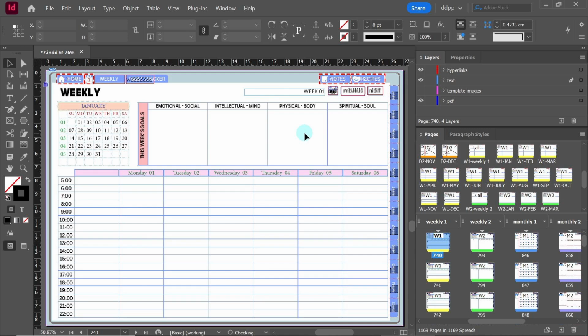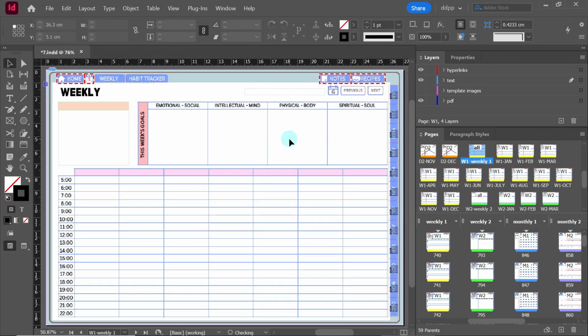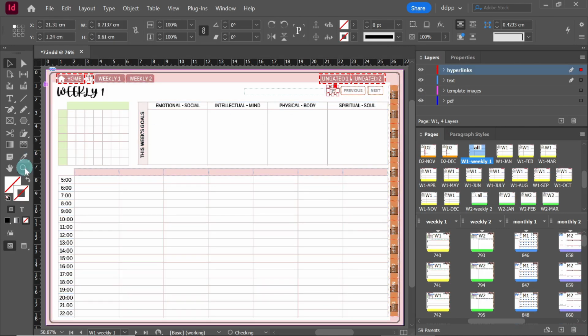At the upper right side of the page, you'll find hyperlinks for Next, Previous, and Google View. These hyperlinks are already positioned the same way as in the old design, so there's no need to adjust their location. Everything remains as it was before.